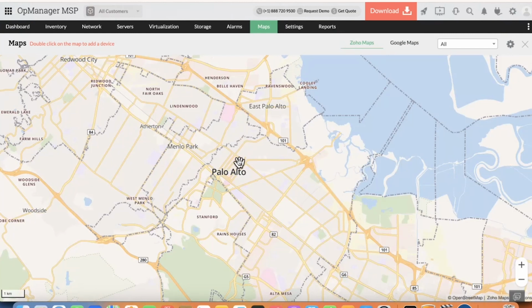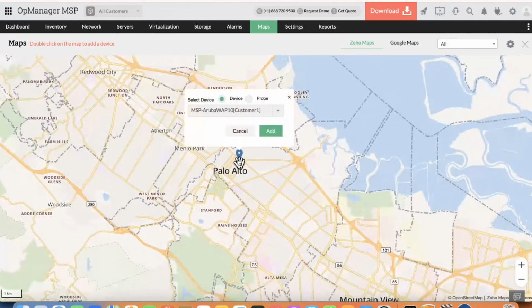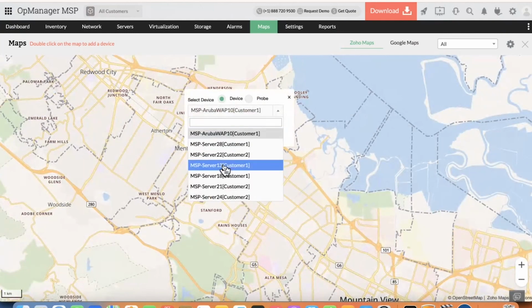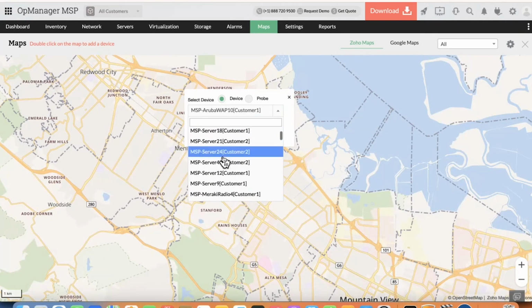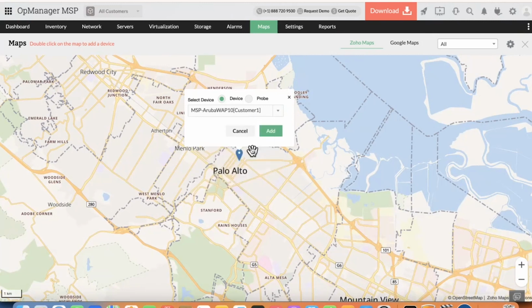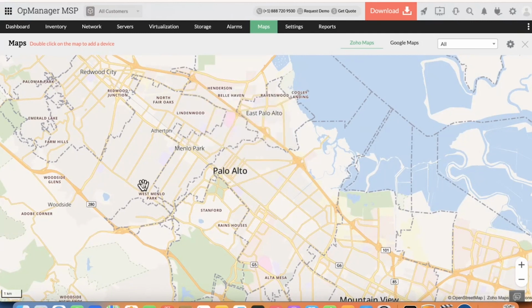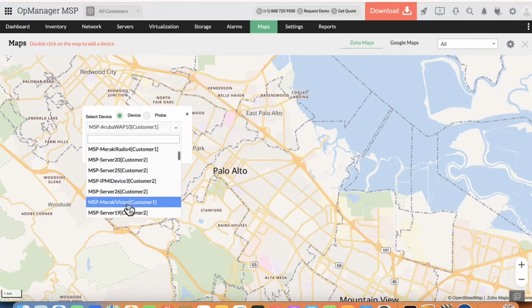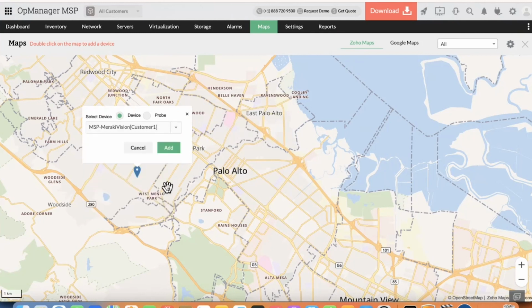So to show you what I mean, let me just double click here. As you can see, you can select what device you want added where. And once you click on add, that device will be added right here. You can do it here as well. Click add and the device will be added here.